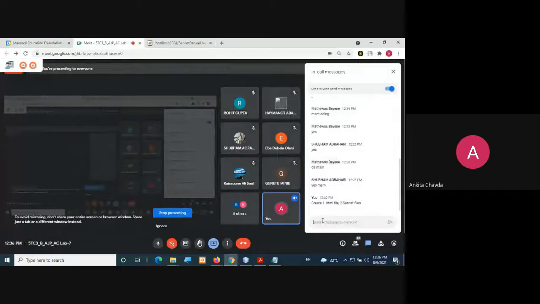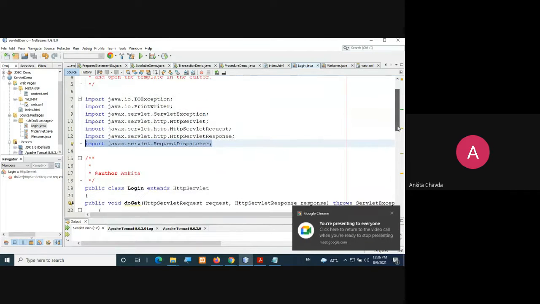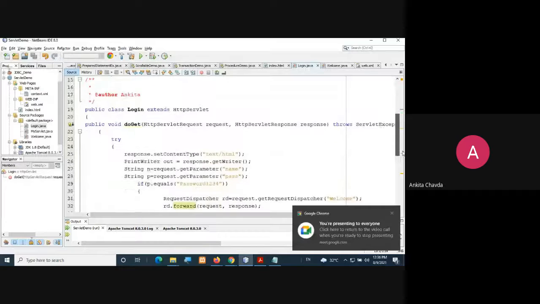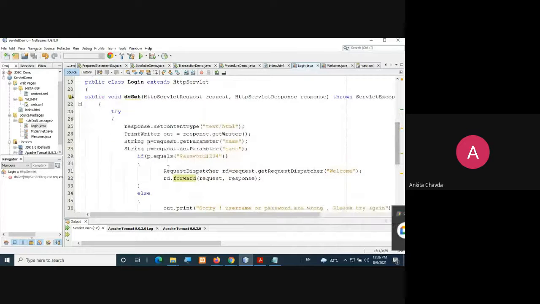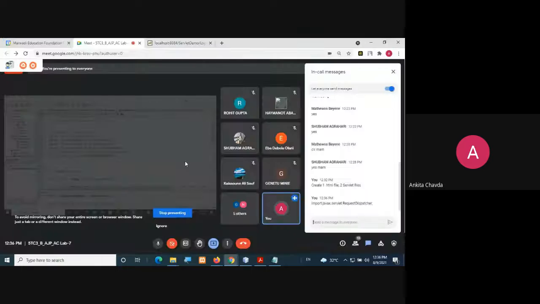Here you need to include or import this package if it is not there by default, because few of the packages are there, right? But if you are getting any error due to this RequestDispatcher class, then you need to import that package. I hope you understood.